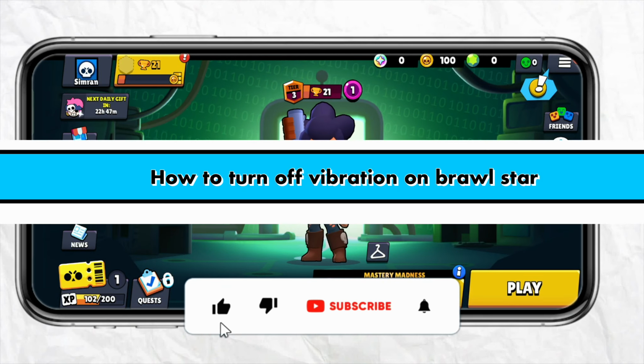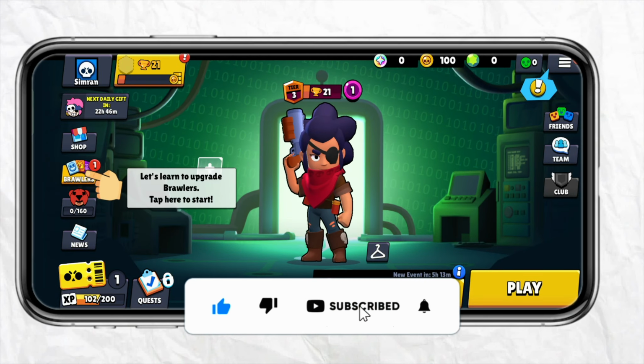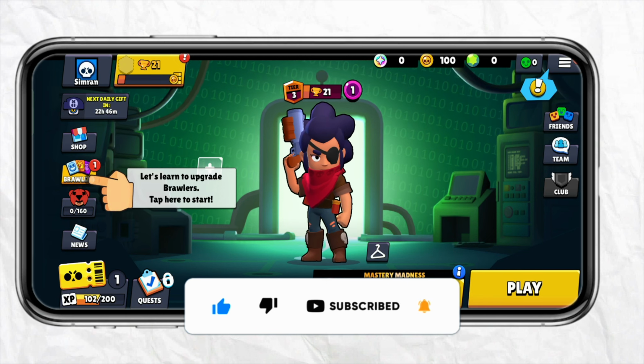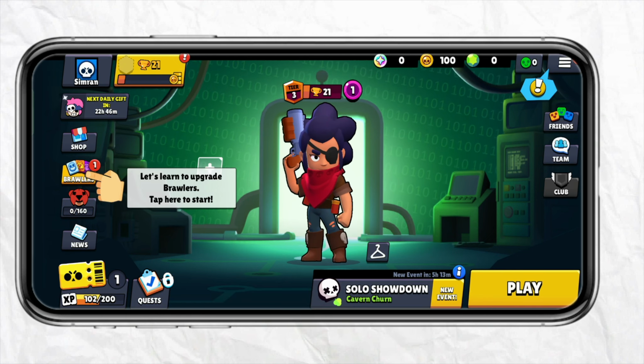To turn off vibration on Brawl Stars. Hello everyone, welcome back to our channel, and in this video I'm going to show you how you will be able to turn off vibration in your Brawl Stars account.